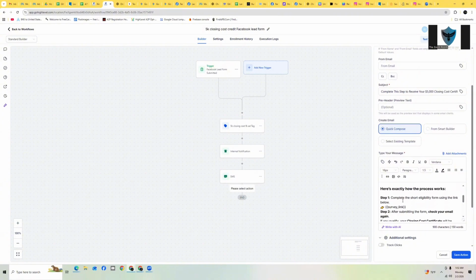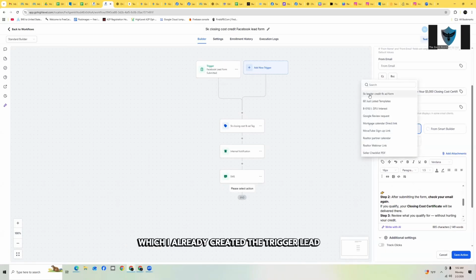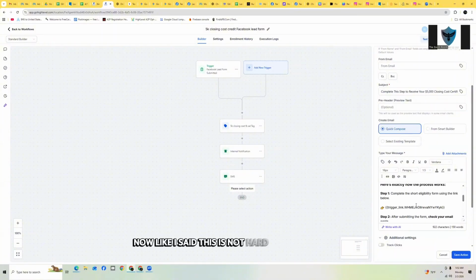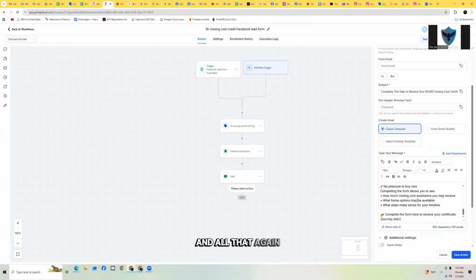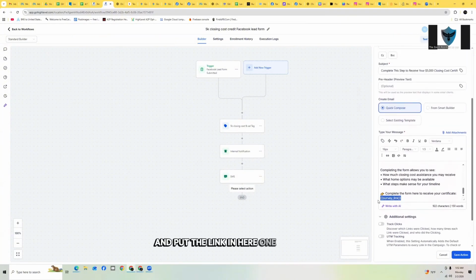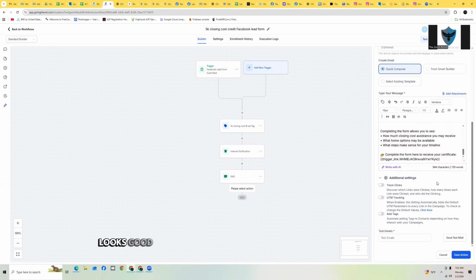And I need to make sure that I update the survey link, which I already created the trigger link for. Your spacing is good. And like I said, this is not hard. It's just tedious. And all that. Again, make sure the spacing looks good on everything. And put the link in here one more time. Trigger link. Looks good. I may send this to myself to see what it looks like.